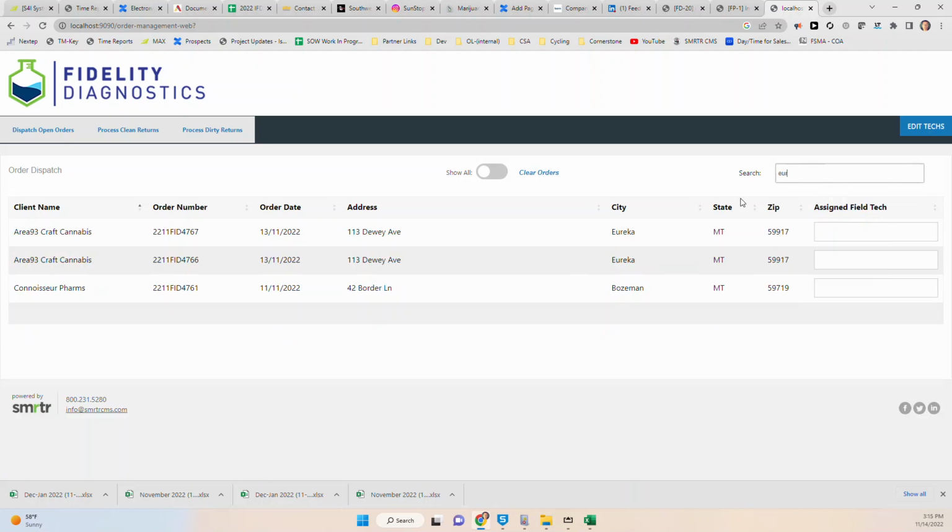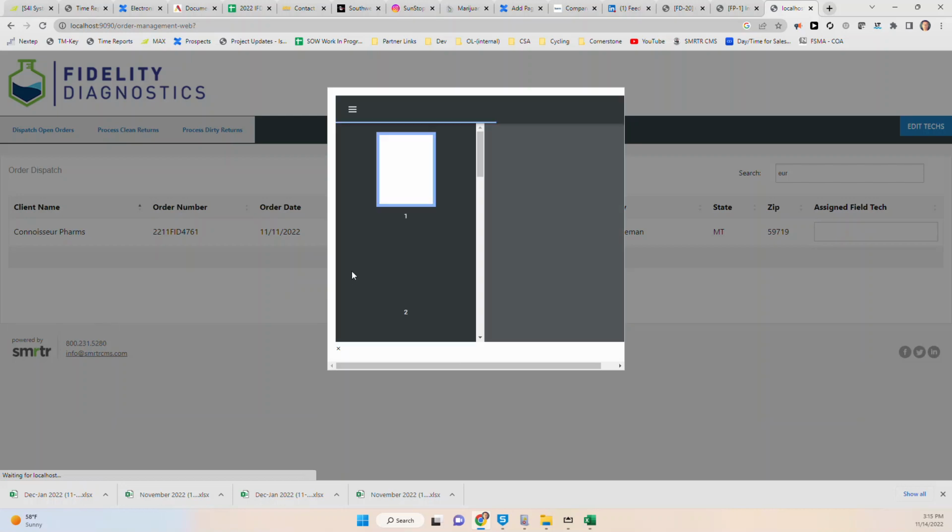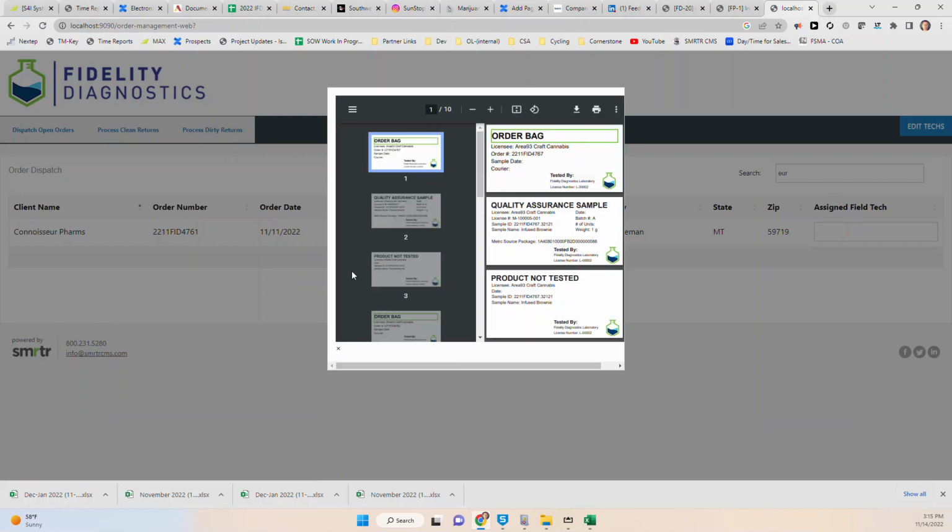So you can see here I've typed in EUR, which is giving me these ones for Eureka. I'm going to choose Rusty Shackelford as the user for those, and then I'm going to submit this. You can see those disappeared from the background and generated the labels.